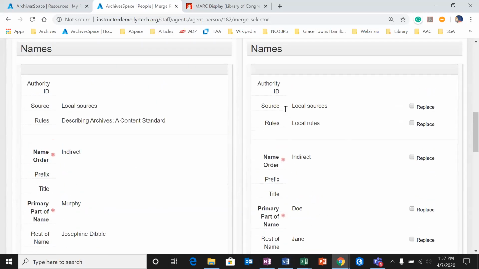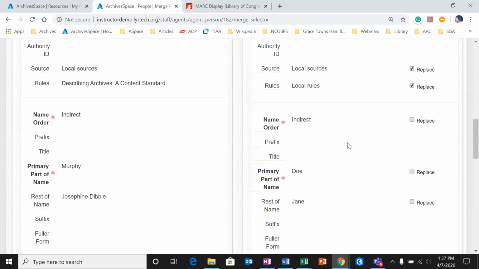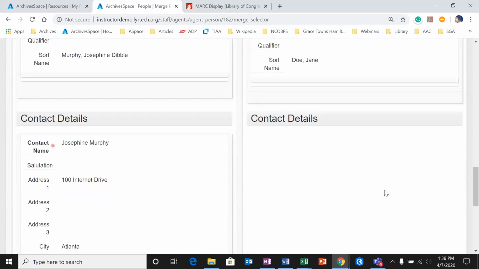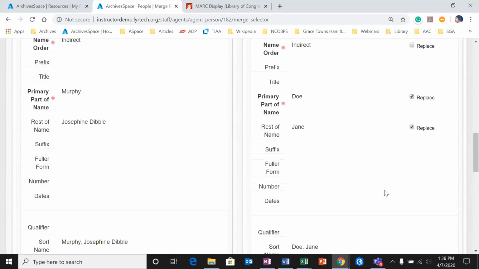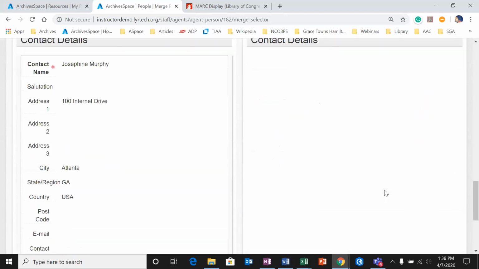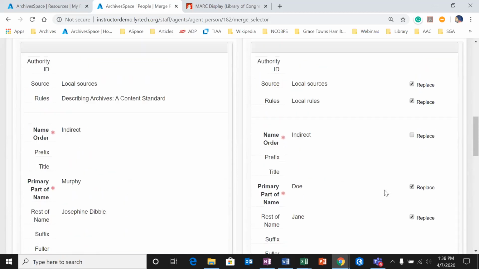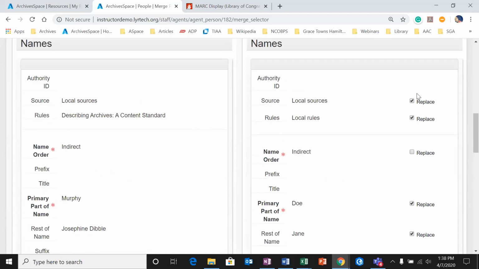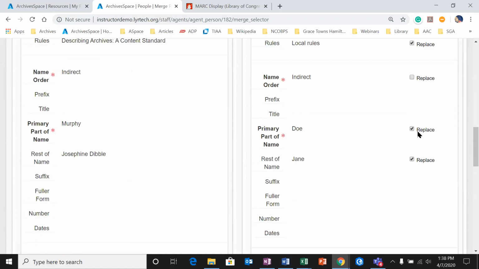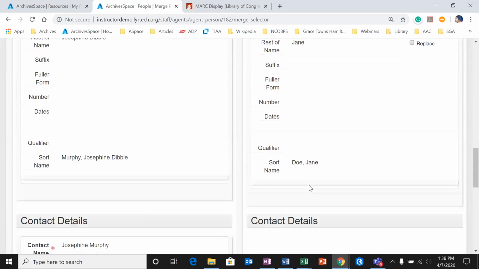If you want to replace these sources or rules, you can click here and it will replace that with the one that will be deleted. So if you want her name to be Jane Doe, you can replace that. But only the things within the name forms appear to be able to be replaced. So we'll replace Dax with local rules, and we'll keep her name as Josephine Dibble Murphy.